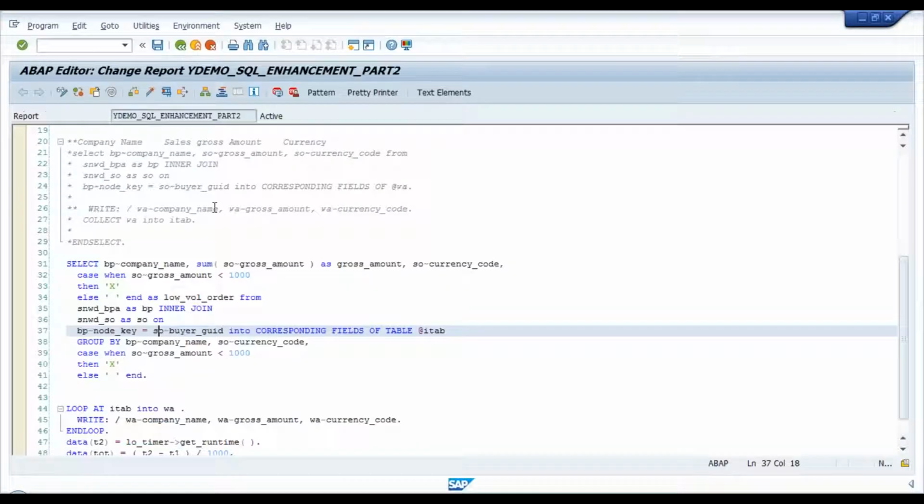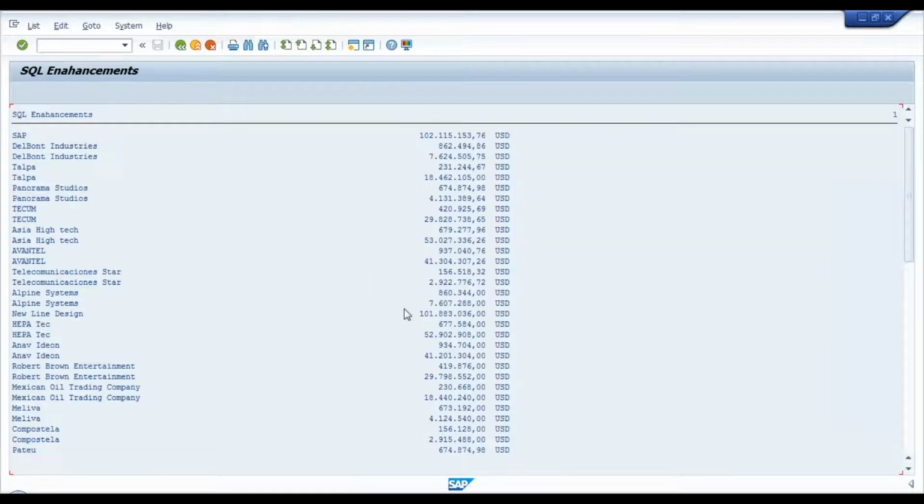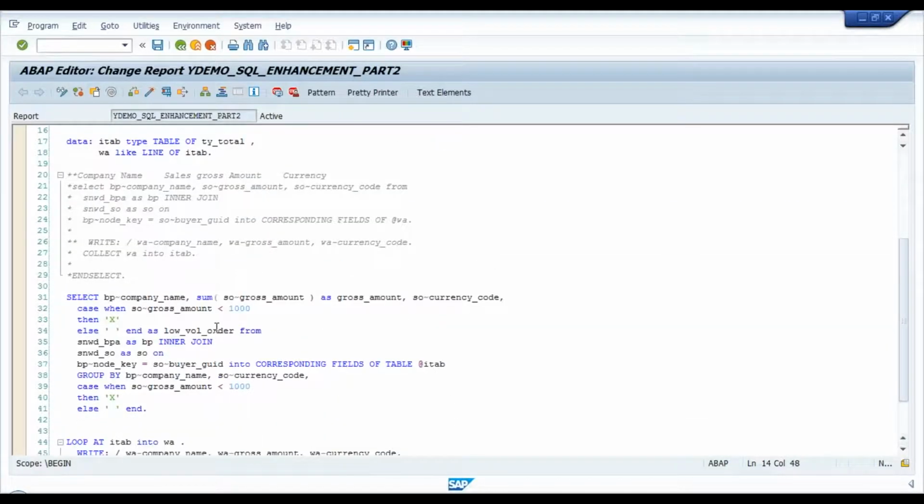So you can also print this column, what you have here, low volume order. This has to be displayed. Okay, execute it. Why is it not printing this column? Ideally it should have printed the column on the UI, X or blank. Okay, I have to put it in my table and then print it.